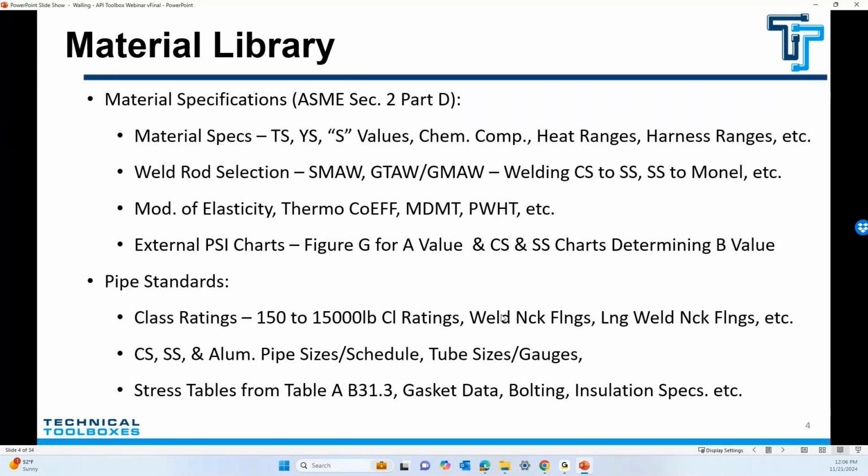Pipe standards, we got class ratings, 150 to 500 pound class, weld neck flanges, all the specs for weld neck flanges, long weld necks, etc. We got your pipe sizes and schedules for carbon steel, stainless steel, aluminum, and of course your stress tables for B31.3, gasket data, bolting, insulation, and so forth.